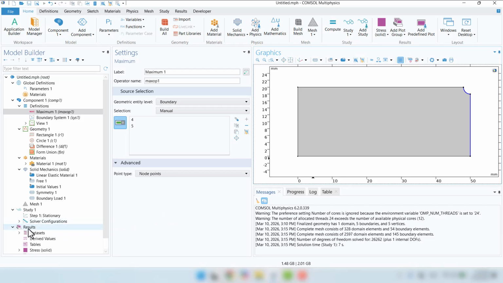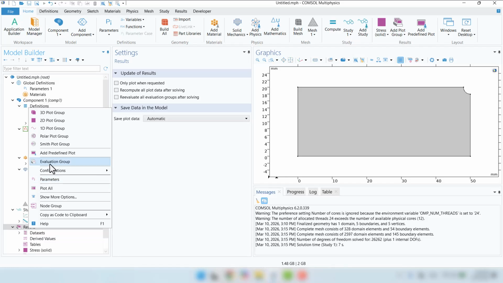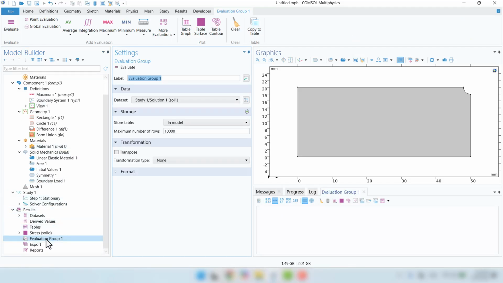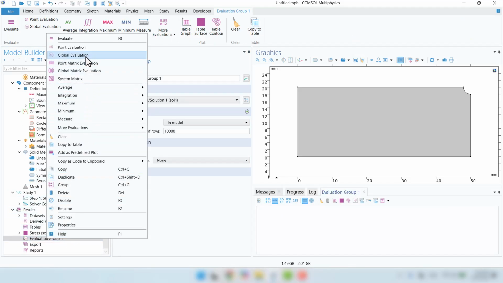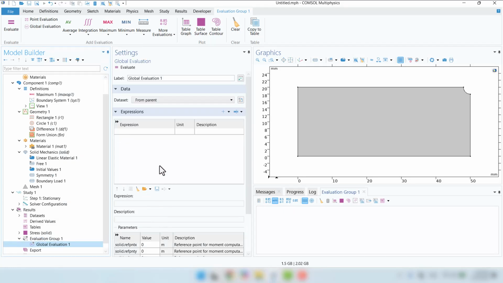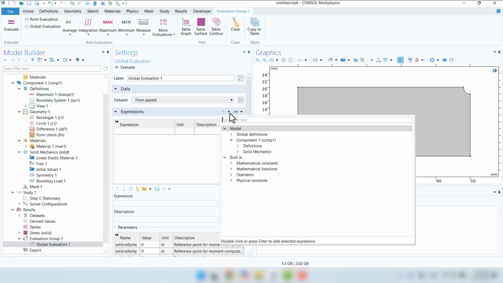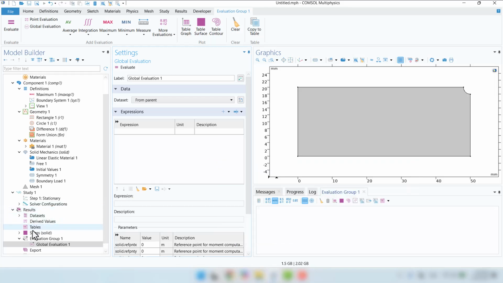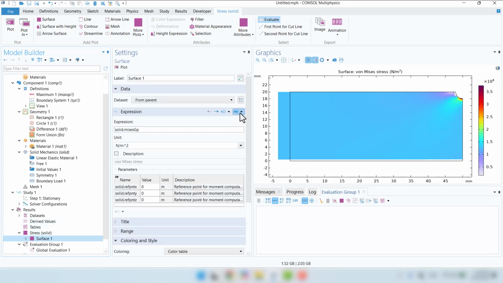I right-click on the results node and add an evaluation group. Then, I right-click on the evaluation group and select global evaluation. The next step is defining the maximum stress in the x direction using the maxOP1 operator. By clicking on Add Expression, we can search for the required variables. However, the stress variables are not directly visible in this list. Therefore, I expand the stress plot, click on Surface 1, and locate the stress function name from the expression menu.